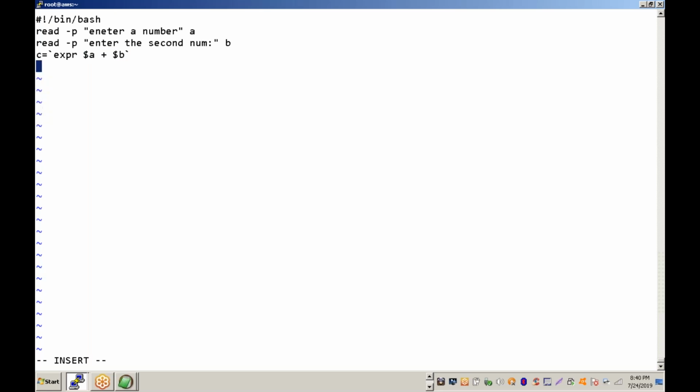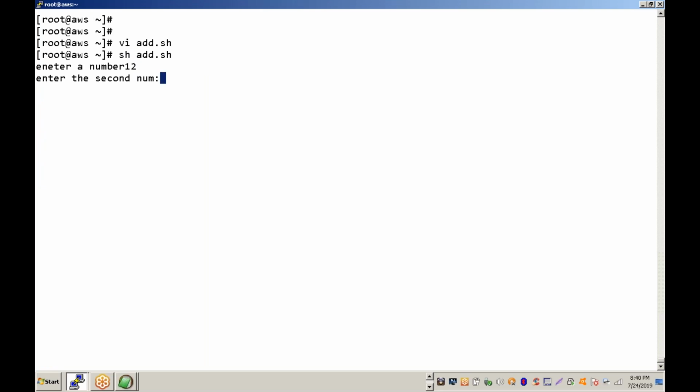Finally, I will display the output. The sum of them is $a per $c, and I save and quit. First, we are giving some number 12 and second number 43. I am getting that output. Now, what is a command line?